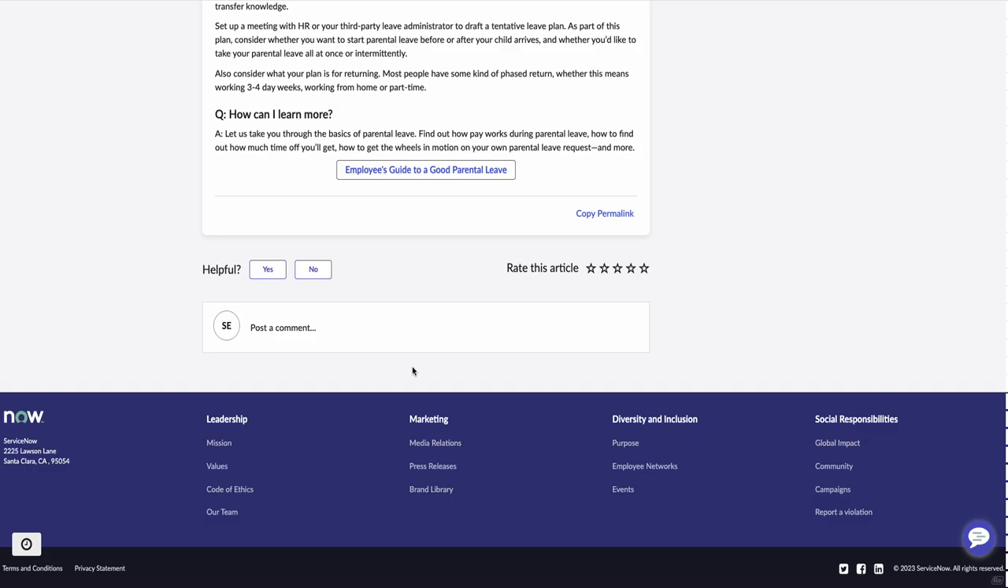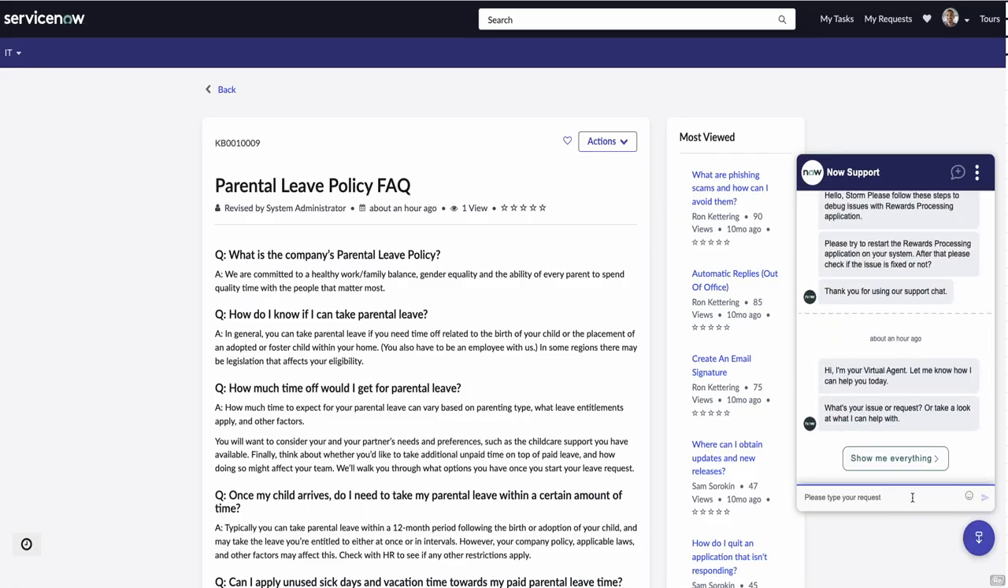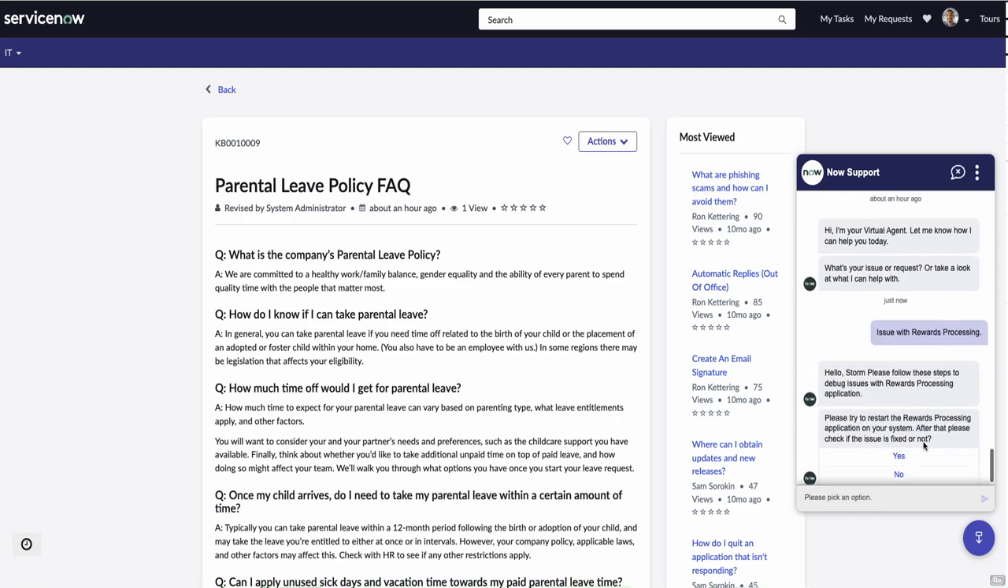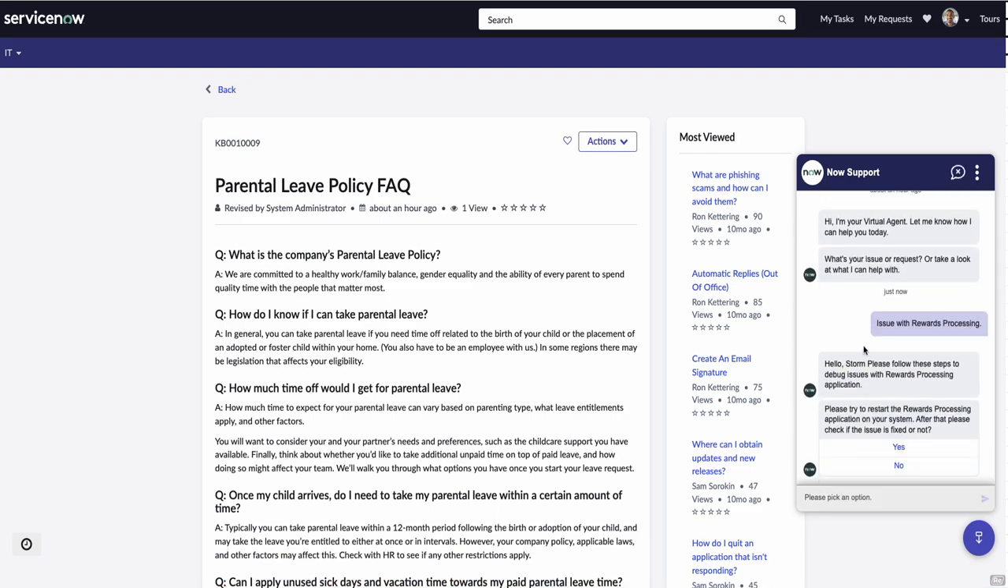Now let's move on to have a look at the virtual agent. Let's imagine that Storm is facing an issue in his rewards portal. And for this, he wants to use the virtual agent to report it, which is just located at the bottom of the employee center. Now he's going to go ahead and type in his issue relating to the rewards processing.